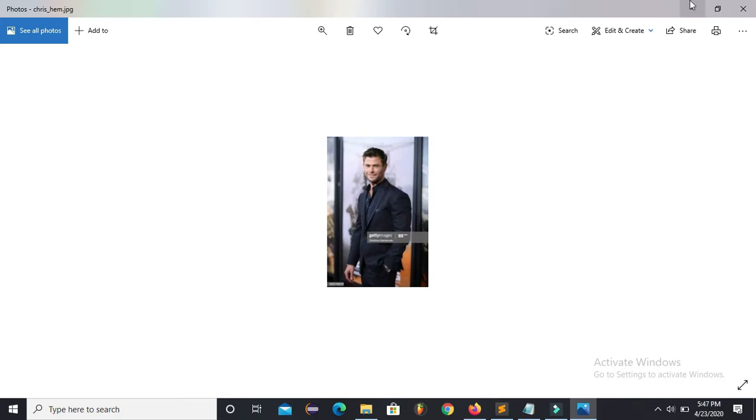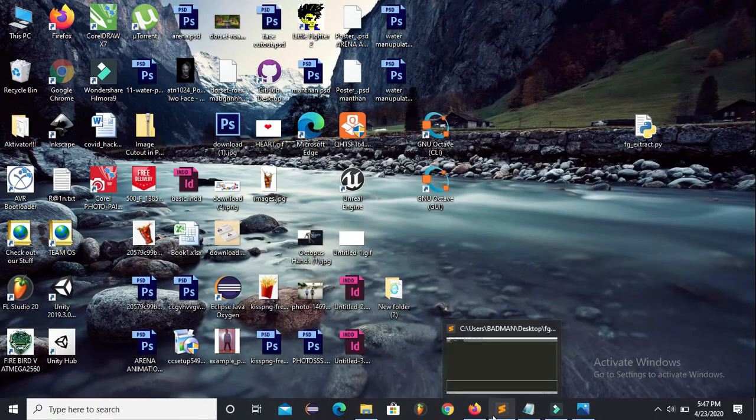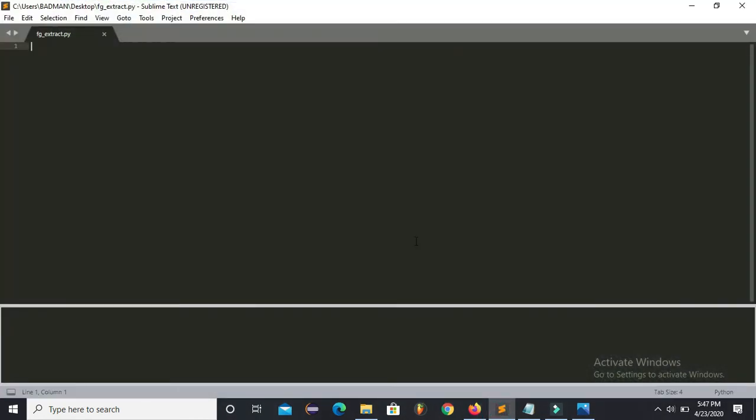We will be using the OpenCV library of Python to complete this task, so let's start with it. First of all, we will import OpenCV, next NumPy. Now we will read the image, and here I will specify the path. The image which I have shown you earlier, I will be using the same image in this tutorial.